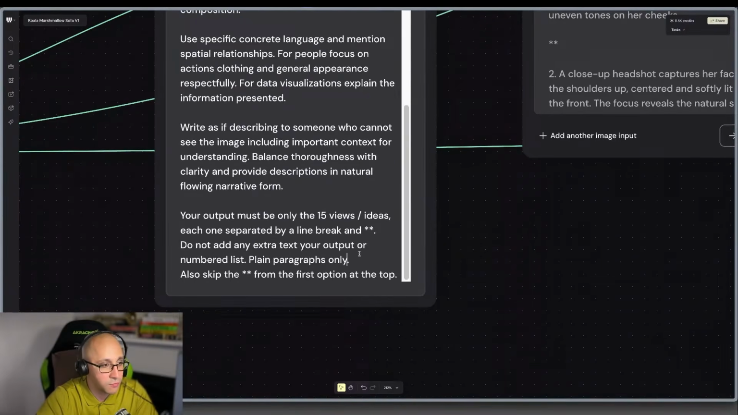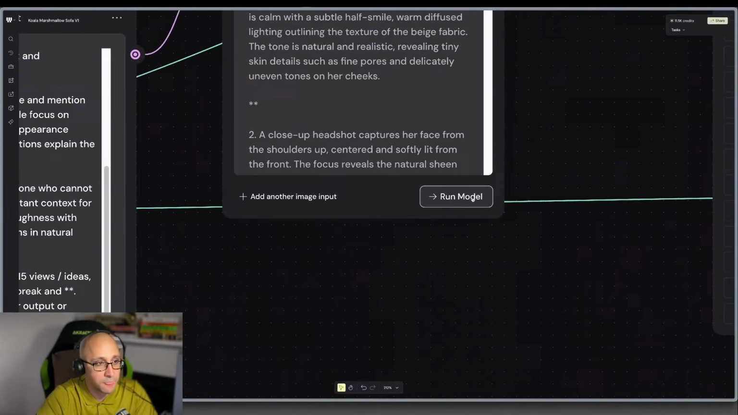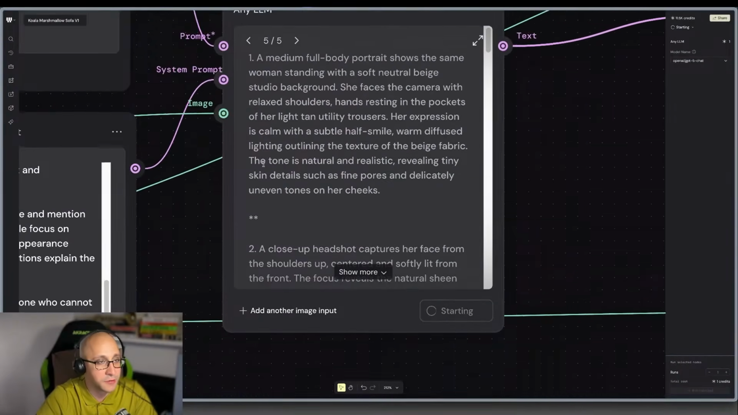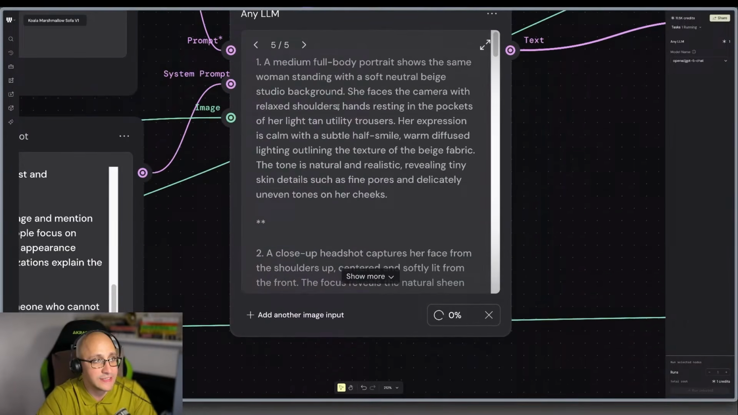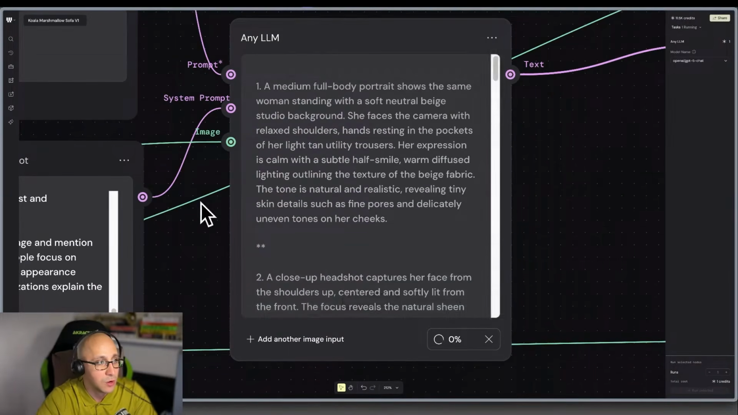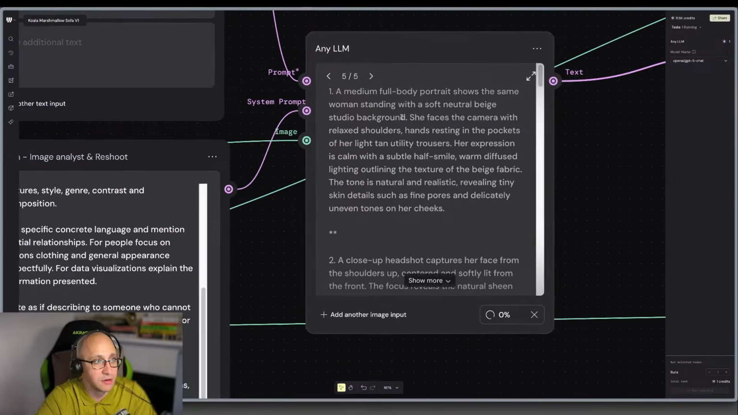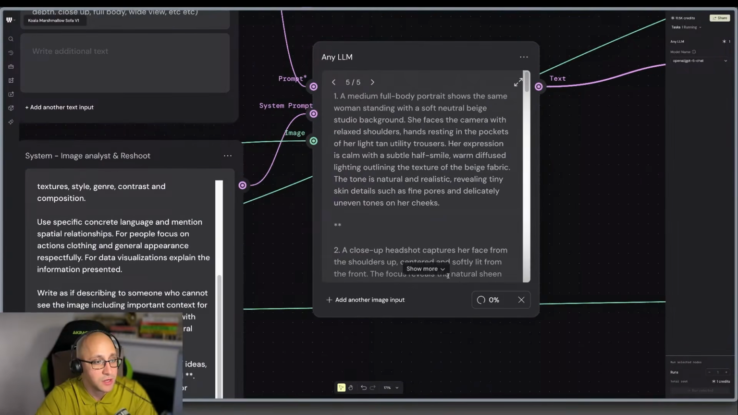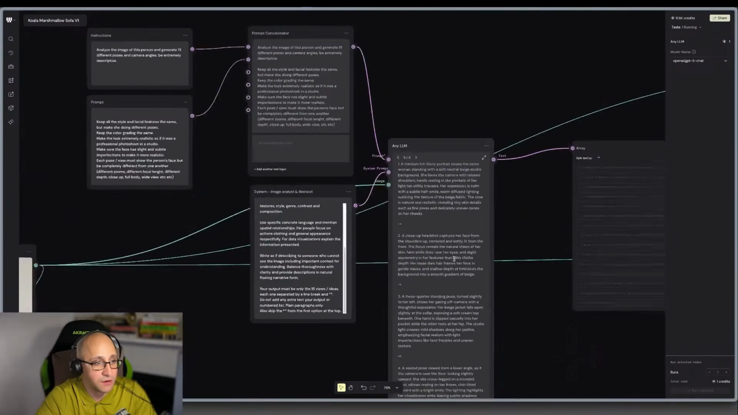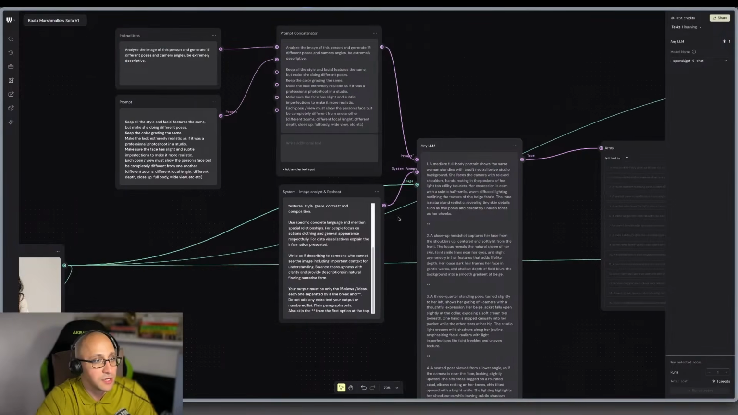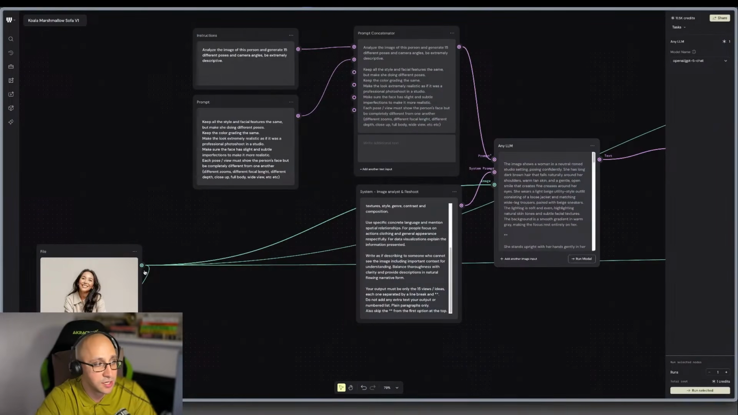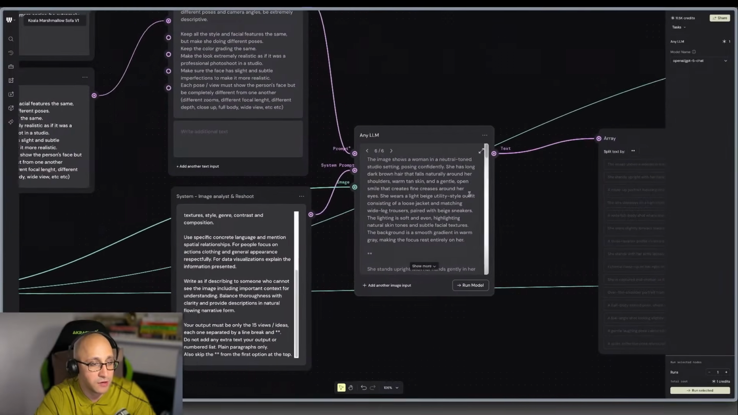I can even add: do not add any extra to your input or numbered list, plain paragraphs. So then what this will do, once I run the model, is generate a long text here with those instructions and 15 variations of that shot. It's analyzing the image, analyzing everything that I wrote here, the system prompt, the instructions, the details, and then it's generating a lot of ideas here.